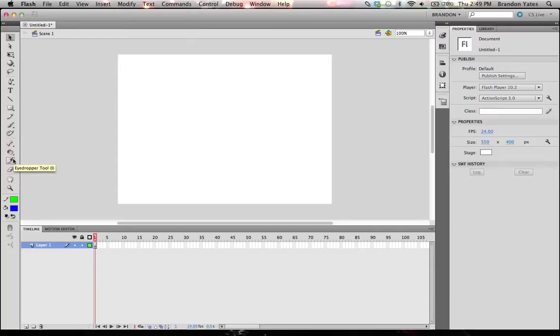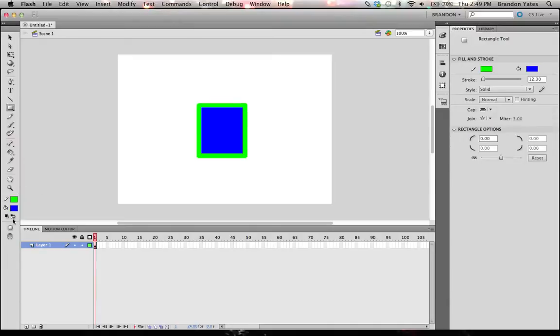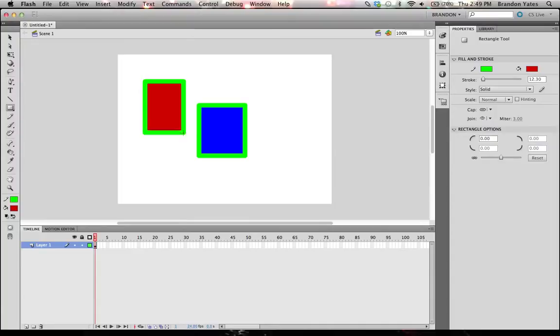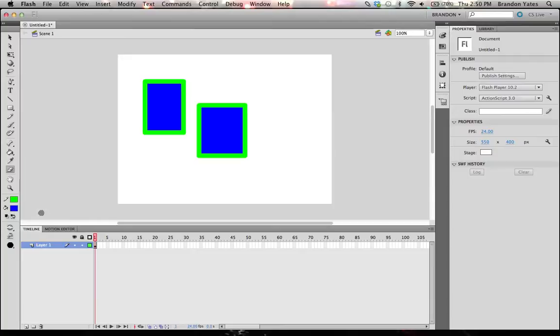This is the eyedropper tool. Pretty much what it does is, say I draw a blue square, and then I draw a red square. Now I want to change back to that blue I had. I'll take my eyedropper, click, and my blue is right there. So pretty much it's just a copy of color. Pretty self-explanatory, pretty easy. This is the eraser tool. You can erase everything. It's pretty self-explanatory.